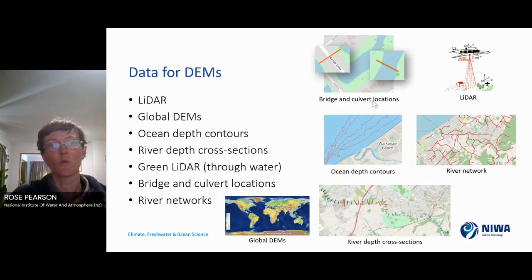Before we talk about the approach we've used, I wanted to discuss the data that's available for digital elevation models. We've got LiDAR. There's a laser scanner underneath the plane, the laser shines down, and the reflections are measured.